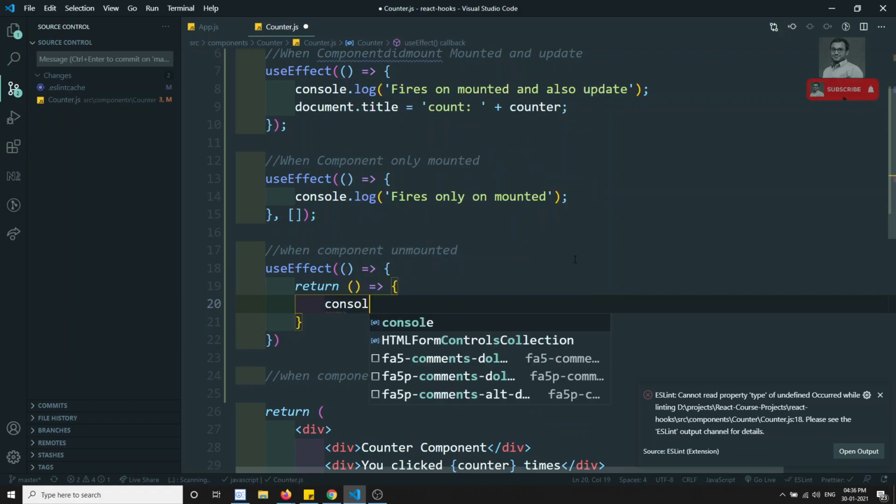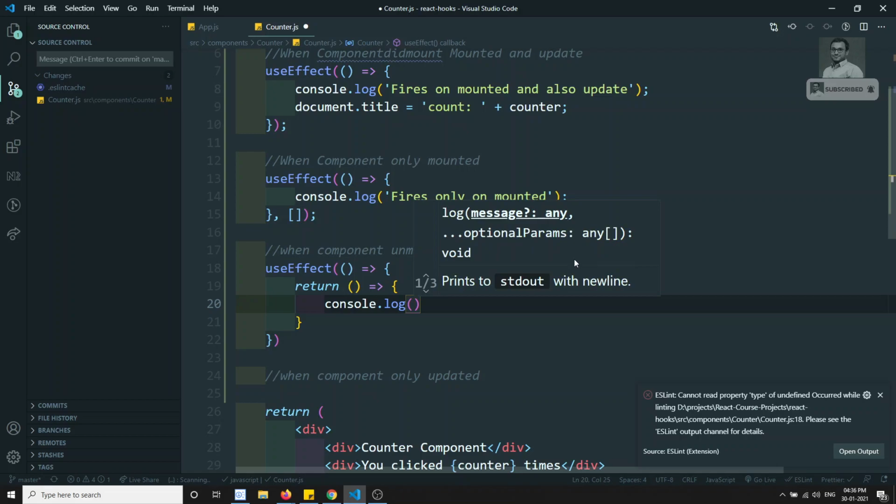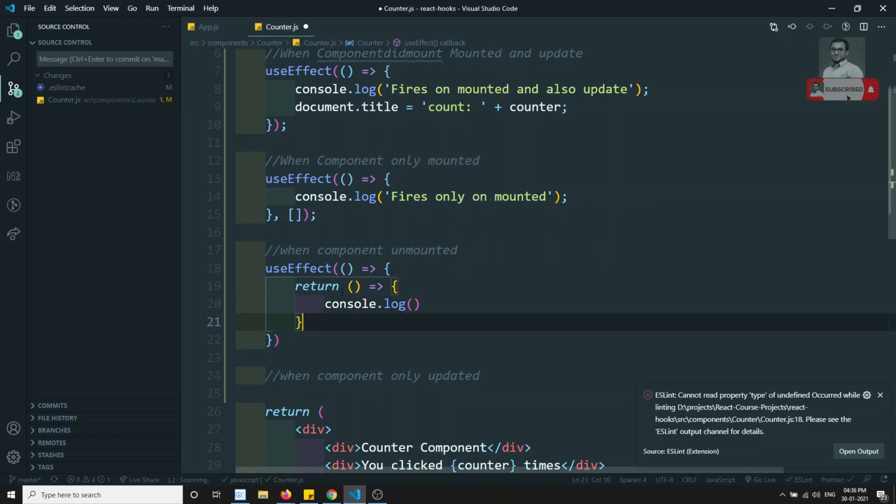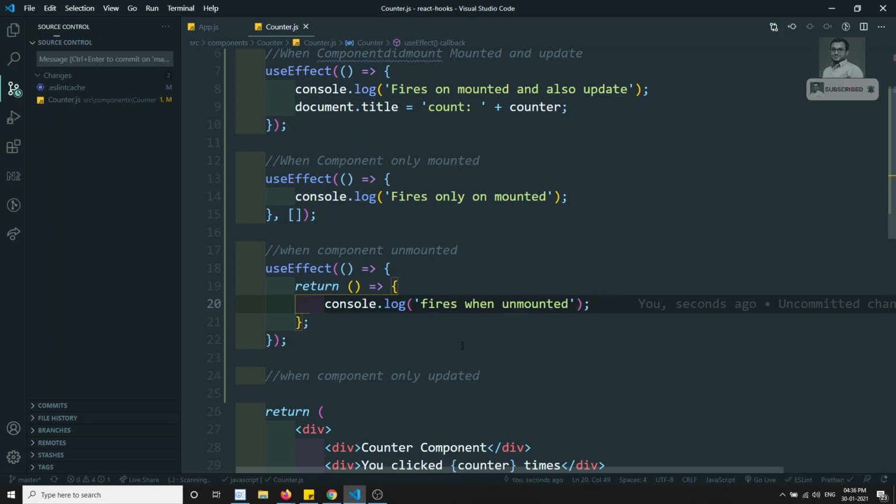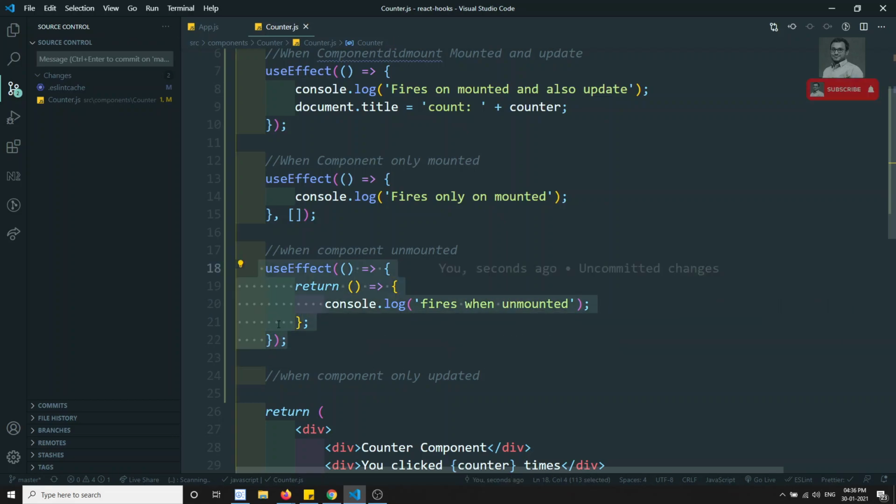The code written in this returning method will be executed when the component is unmounted. Fires when unmounted. But here you will have one issue. Let's try to see. Fires when unmounted means it should be fired only when the component is unmounted.